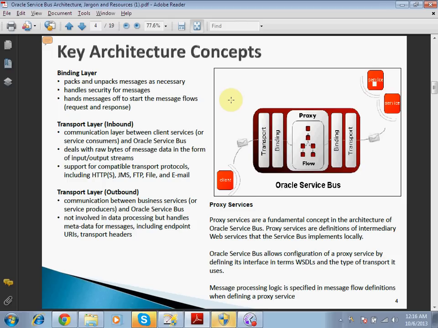Proxy services are a fundamental concept in the architecture of Oracle Service Bus. They are the definition of an intermediary web service that the service bus implements locally. It allows configuration of a proxy service by defining its interface in terms of WSDL and the type of transport it uses. The proxy service has the message processing layer. We can base our proxy on WSDL or any other message format, like XML. It can be based on any format. Proxy means it's an inbound layer.